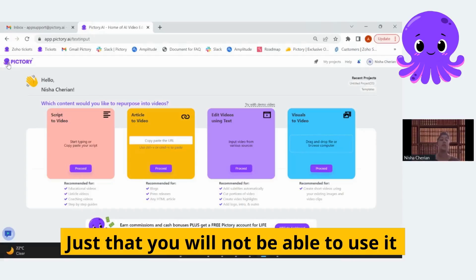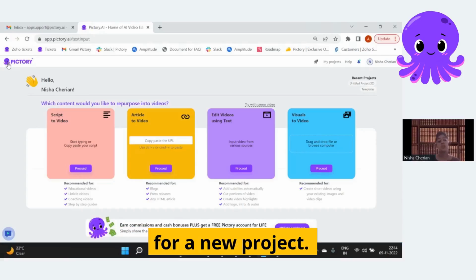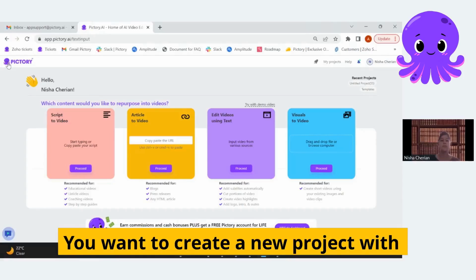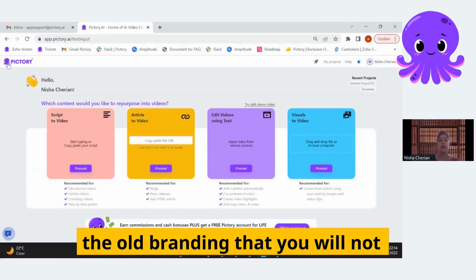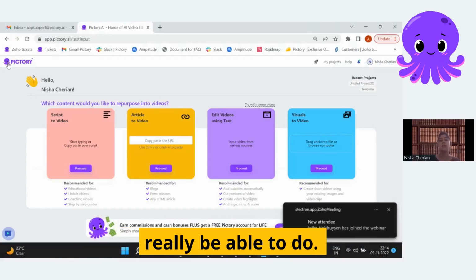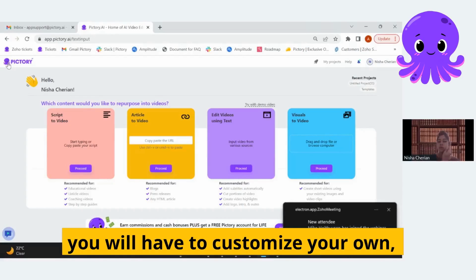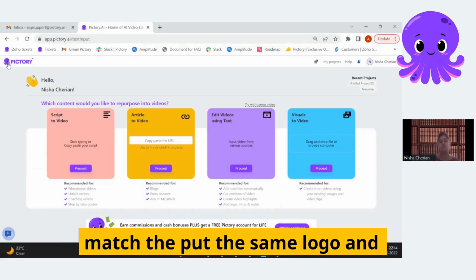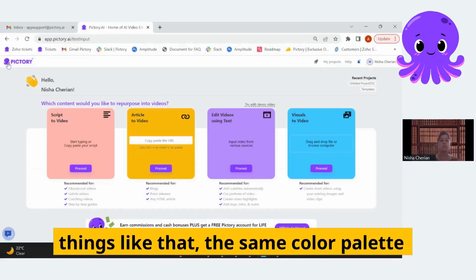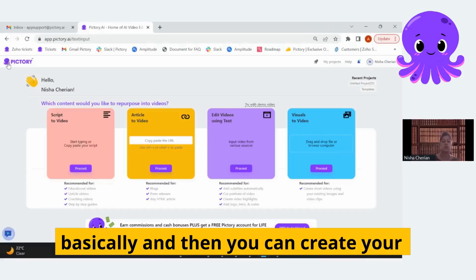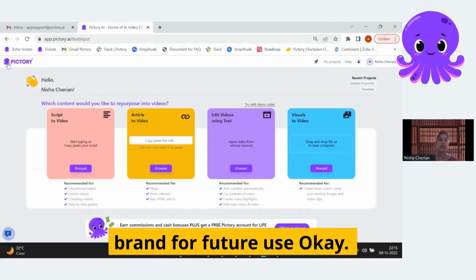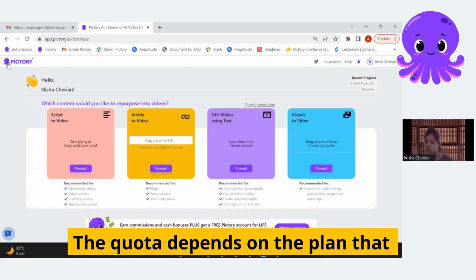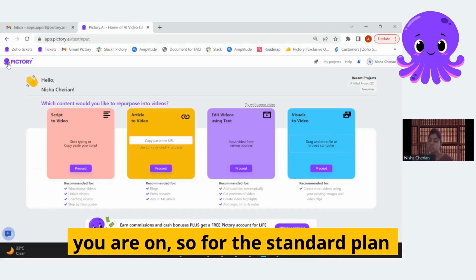Just that you will not be able to use it for a new project. If you want to create a new project with the old branding, you will not really be able to do that. You will have to customize your own. You can match the font, put the same logo and things like that, the same color palette basically, and then you can create your brand for future use.